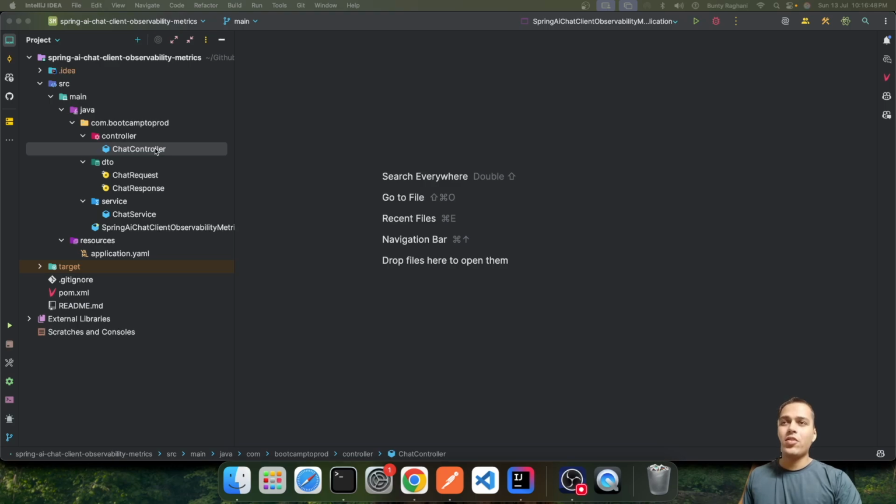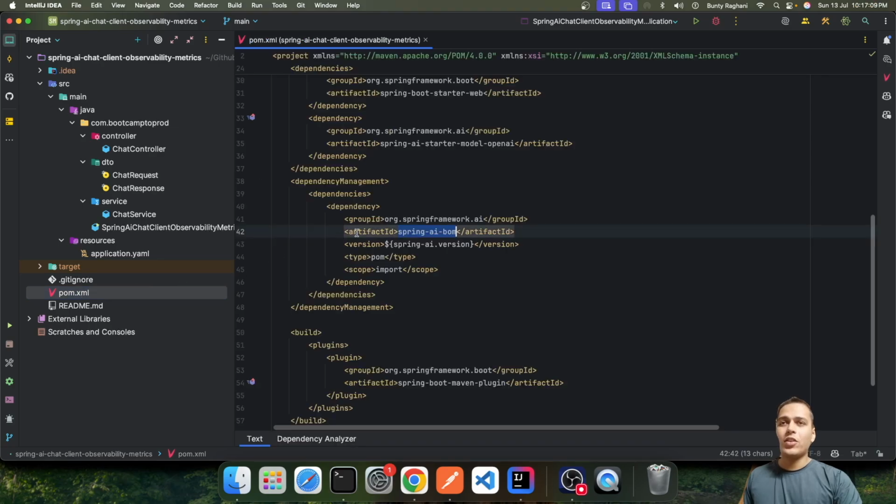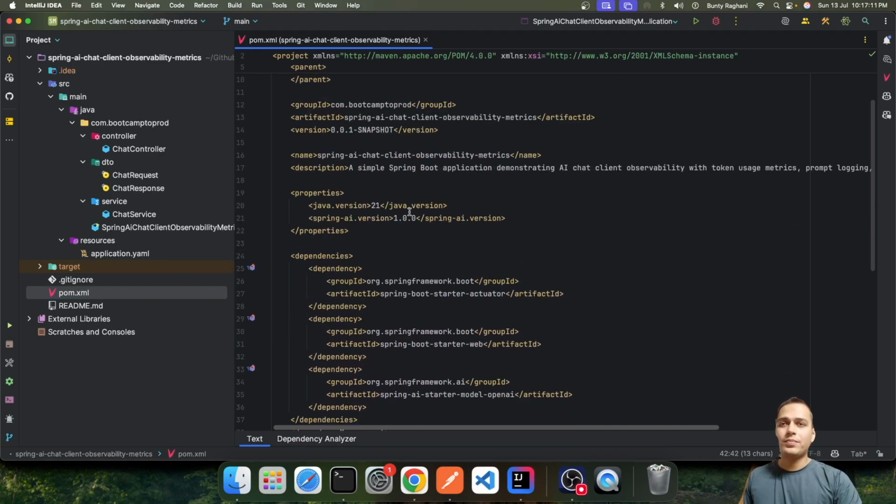We have the controller which will accept the request from the user, and the controller will forward it to the service class, which will interact with the LLM. Once we receive the response from the LLM, the service class will return it to the controller, and the controller will return the response back to the user. Now let's understand what we have inside the pom.xml.